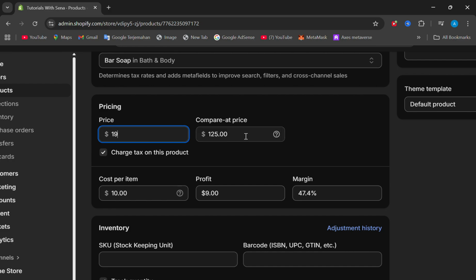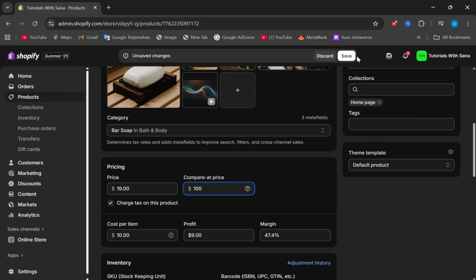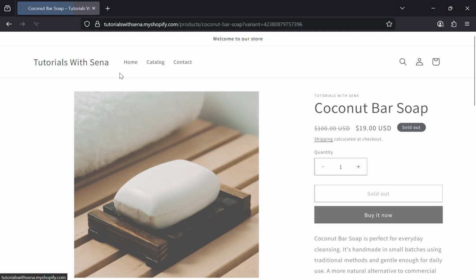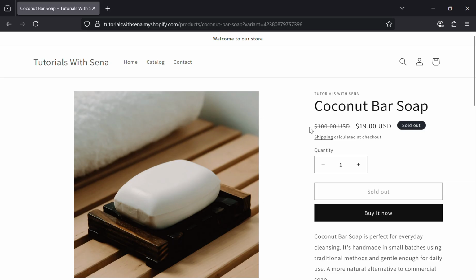Let's say this one. And this is for the compare at price. Let's say 100. And you can just click save here. After that, you can go back to the product page and you can refresh the page and it will show the compared price and the regular price.